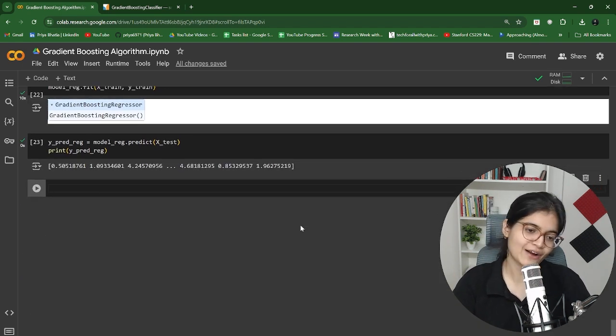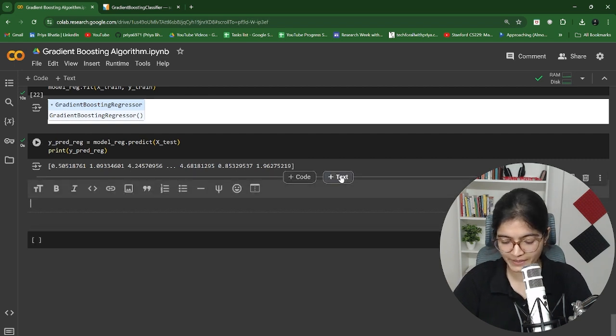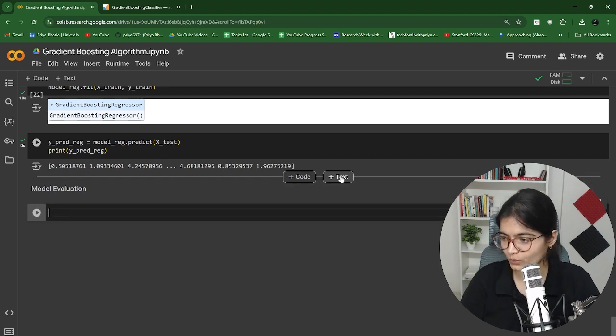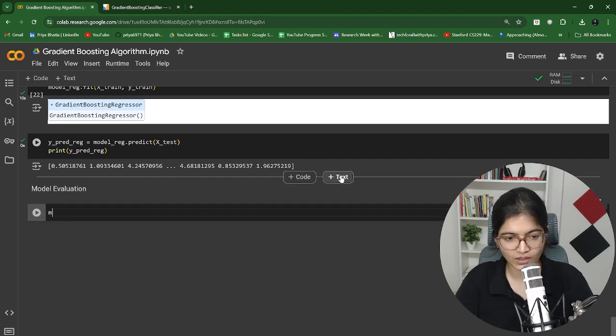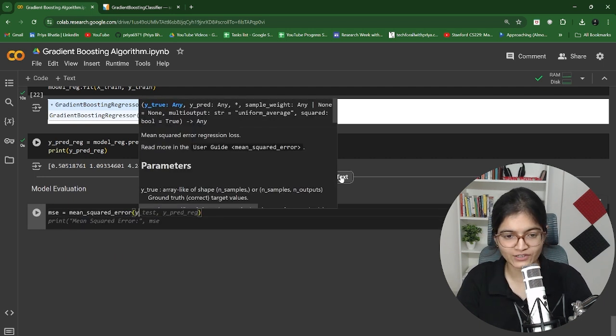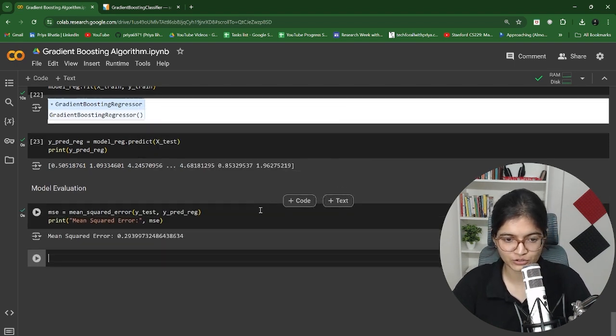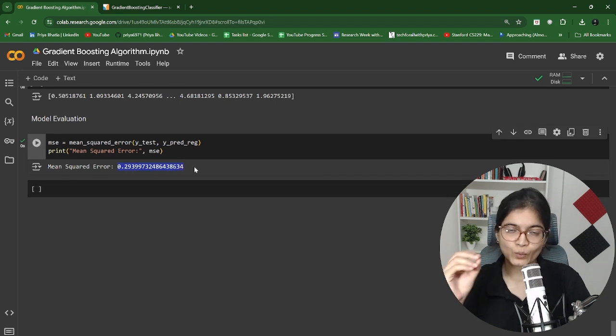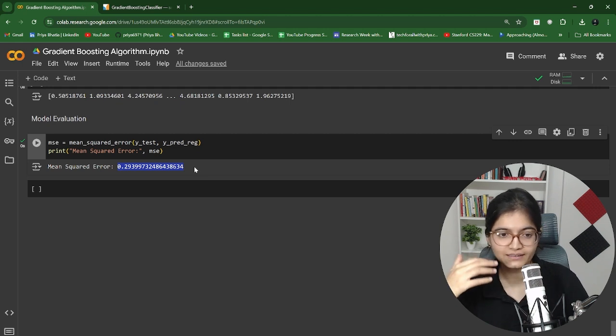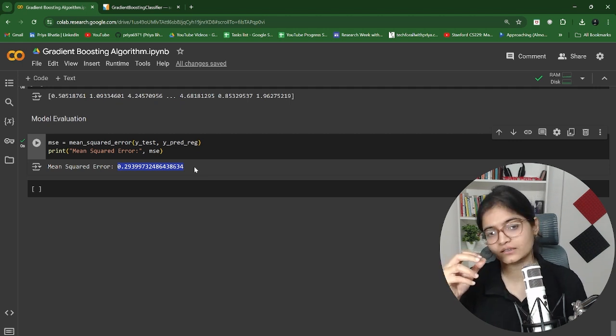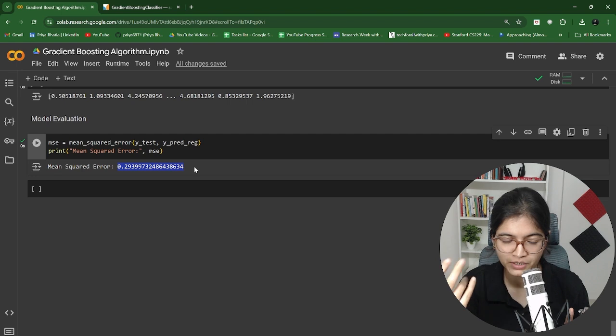The important thing we have to see is the performance. That is where the last step comes into the picture, which is model evaluation. How can we evaluate this model? We can call MSE, which equals mean_squared_error. We pass this in and print what mean squared error we get. Here you can see the error is very, very low. And in regression problems, that's a good thing, because at the end of the day, the lower the value of MSE, the better the model could be.